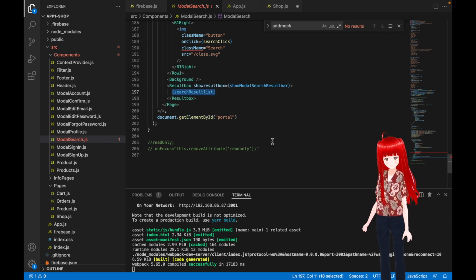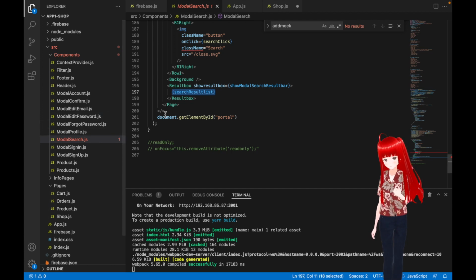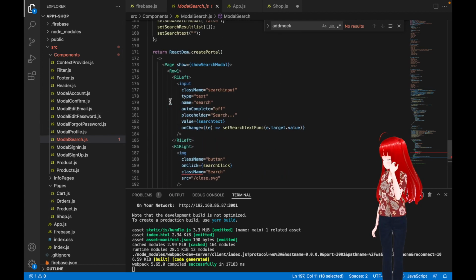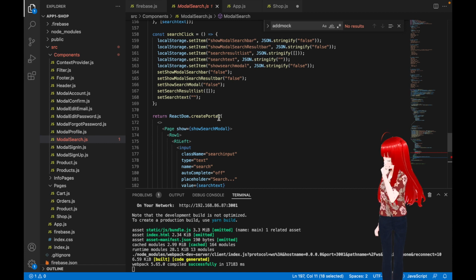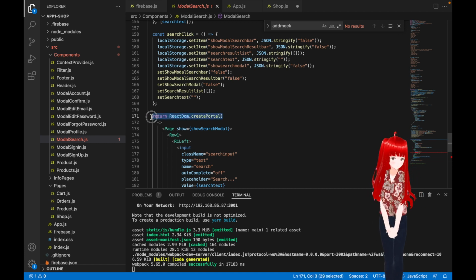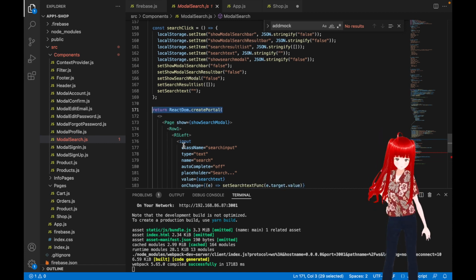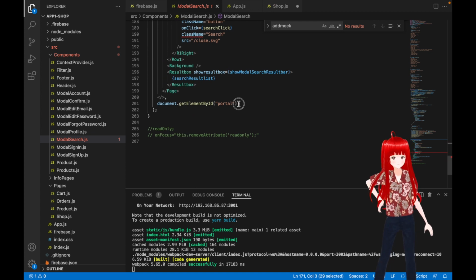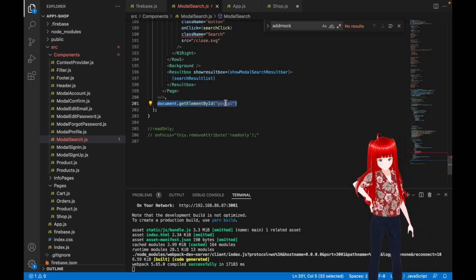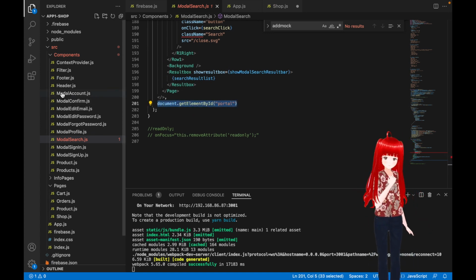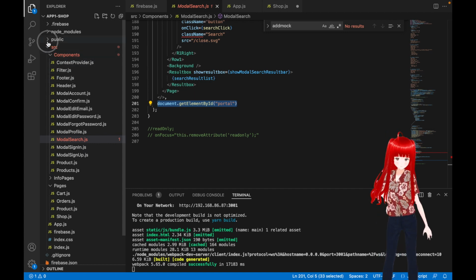I just saw an opportunity. I would like to show Portal. It's part of React. With the modals I use portal. You see that in the return statement. It is special. It says create portal. And at the end of the return statement you find the string portal. This JSX will be rendered to a place in the index.js file, to a div with an id portal.